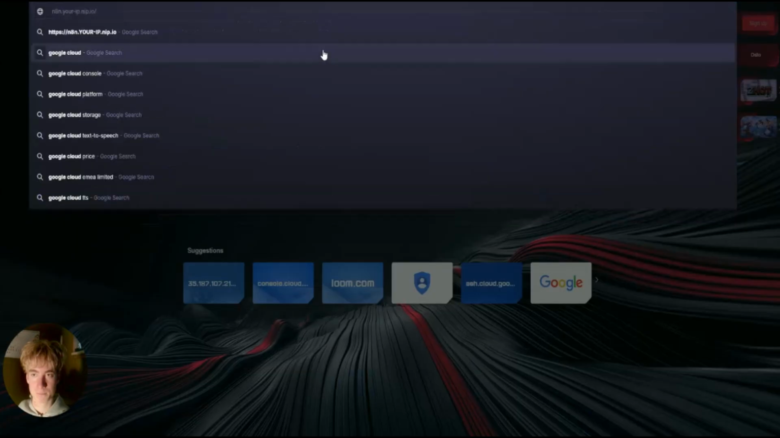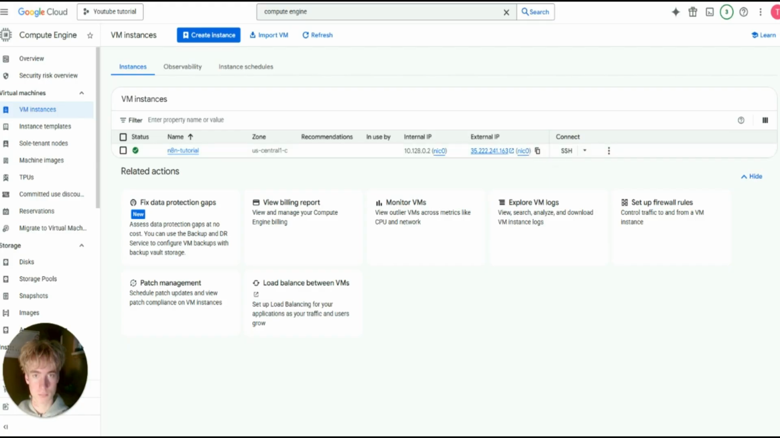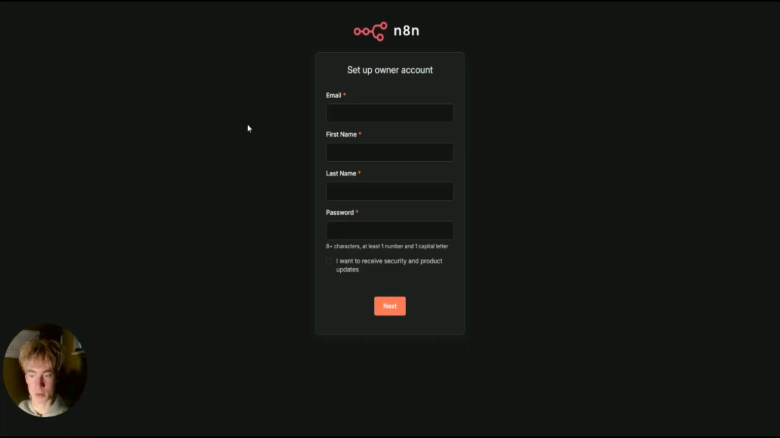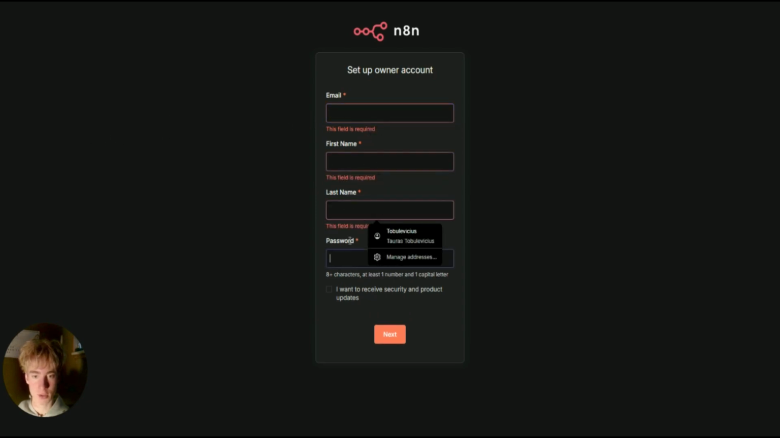So go to your browser and type in the link with your external IP. Okay, so after a couple of minutes it should be done loading. Now all you have to do is just log in. So these are going to be your credentials. I'm gonna just log in and then show you once I'm in.